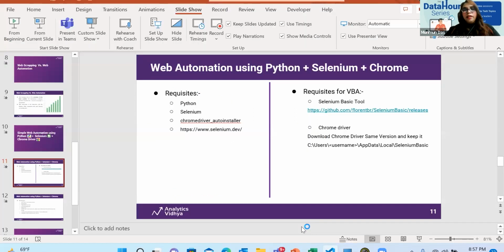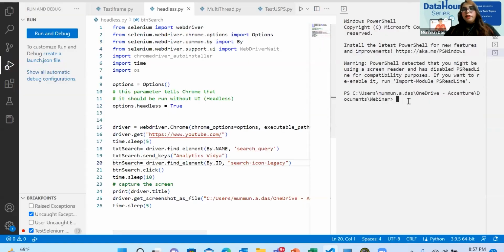Likewise, you can install the Chrome driver auto installer also. These two libraries we will essentially need to show this demonstration. Okay, I have already installed both, they are in my system, so I am not installing them again. Now let's see a piece of code.